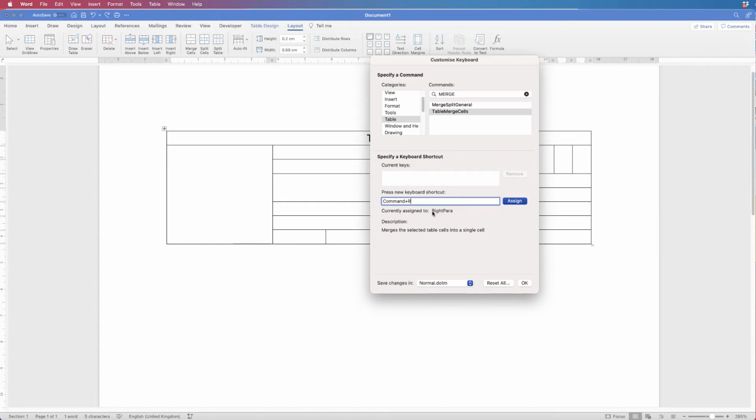Now if you do use that command, just select something different. There's a range of different shortcut keys that you can use, and just click Assign. And in the same way, if we go up to Split, you can see Table Split Cells, and currently there's no shortcut key for that.